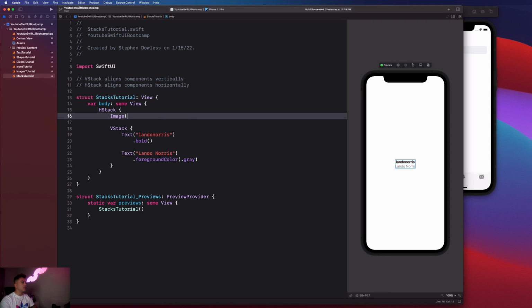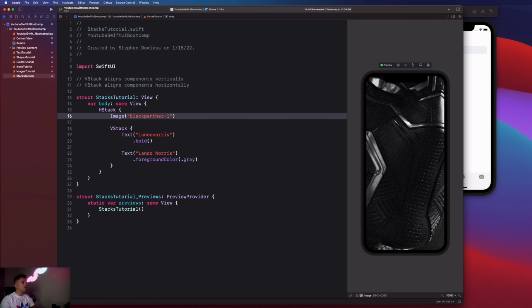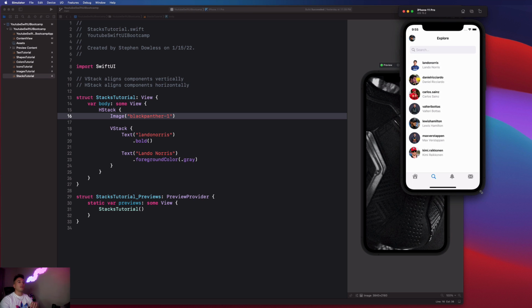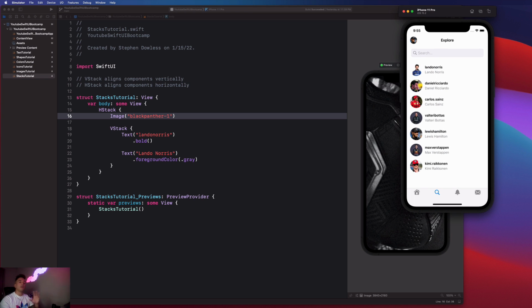So I'm going to say image, I'm going to say Black Panther -1. And once again, it's massive. So I want you guys to see if you can pause the video right now and resize this image and give it that circular shape so that it looks very similar to this user interface that we're trying to put together here. We learned how to do this in the last video. So if you need to reference that images tutorial file, guys, that's totally okay. I just want you guys to see if you can do that on your own.